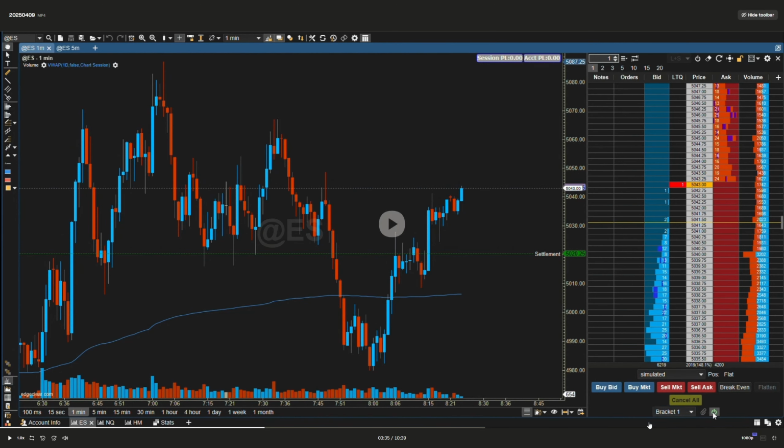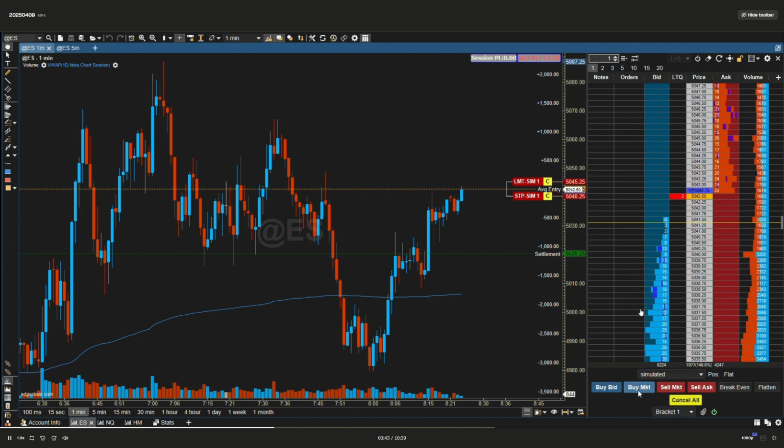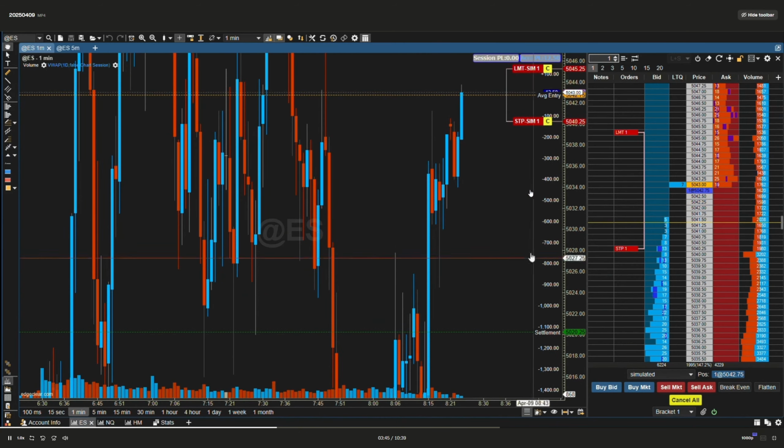Really important, right? If you want to turn on bracket orders, meaning that you get a stop loss and a take profit put in, you have to make sure you click this button and it's green, right? So once it's green, you're going to have the ability to put in a bracket. And over here in the DOM, you can see the bracket, like the type of bracket that is going to go in. So let's say that you buy market. Well, this is going to be your bracket order, right?